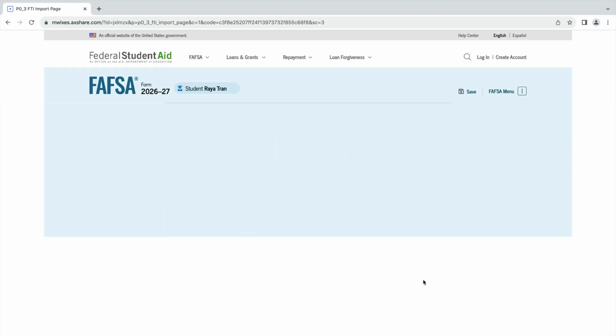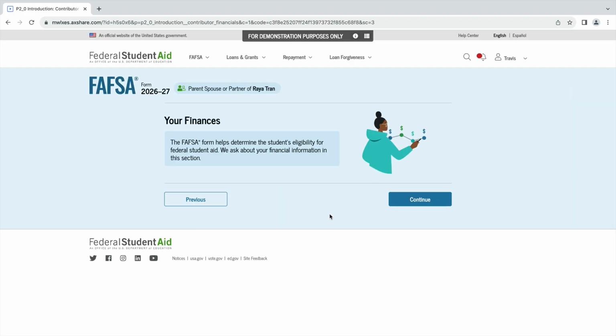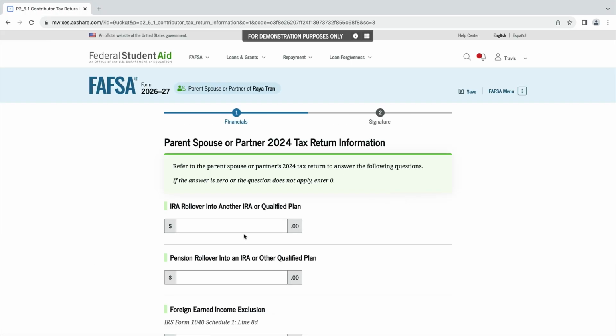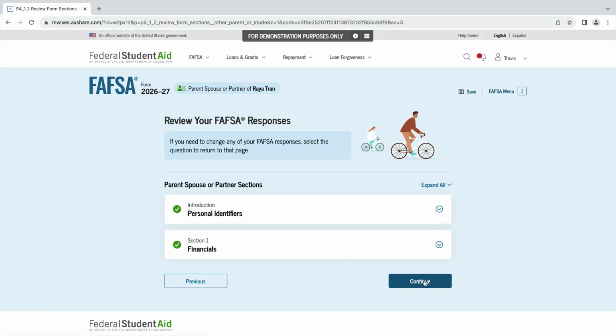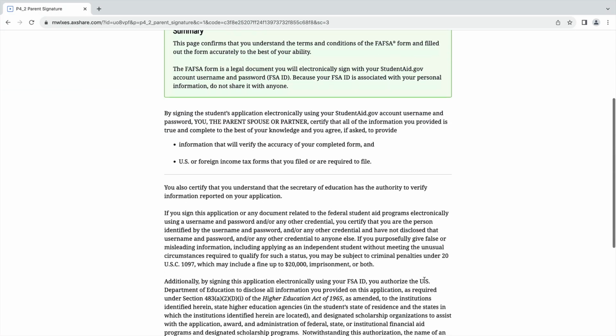Complete the same demographic questions as your student. Enter your legal residence and financial details, like benefits received, family size, and household members in college. Be sure to enter asset and support information. Enter 0 if it doesn't apply. Then review your answers, agree to the terms, sign, and submit.